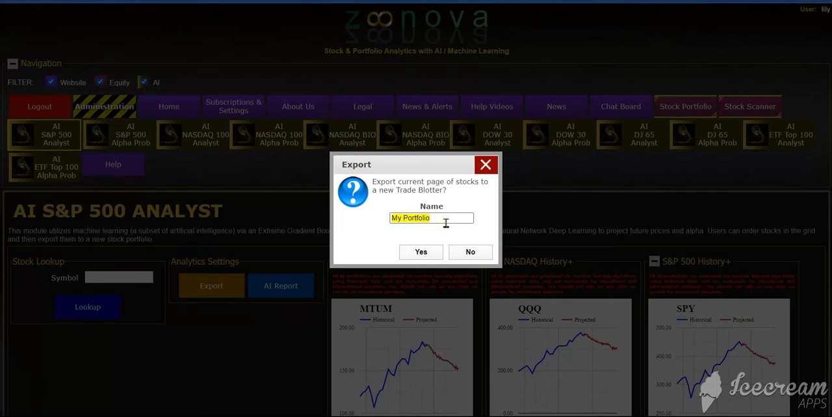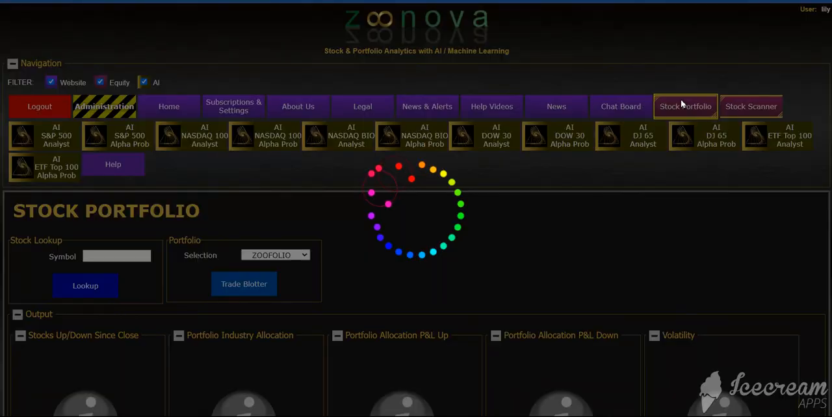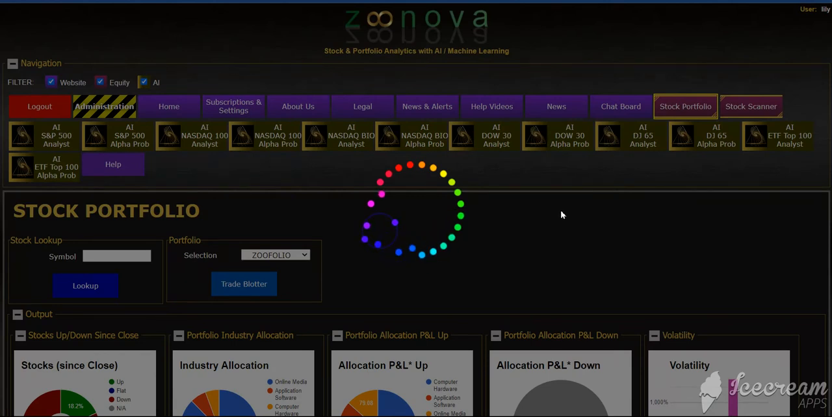Could name this here my AI stocks. Say yes. And it's exported. Now if I go into the stock portfolio, right now it's loading up all my portfolios, and it is currently loading up the one I'm viewing, which is the Zoofolio portfolio right here.